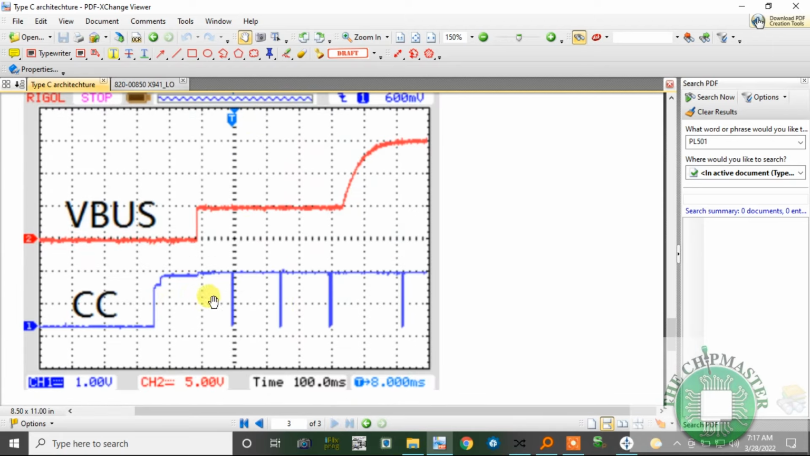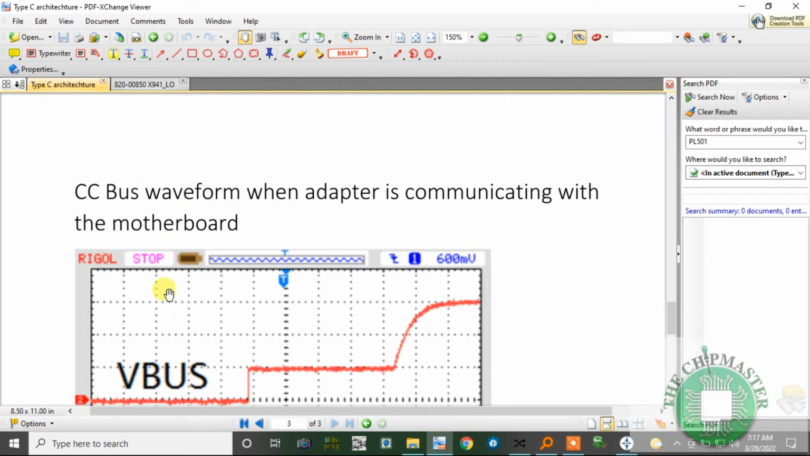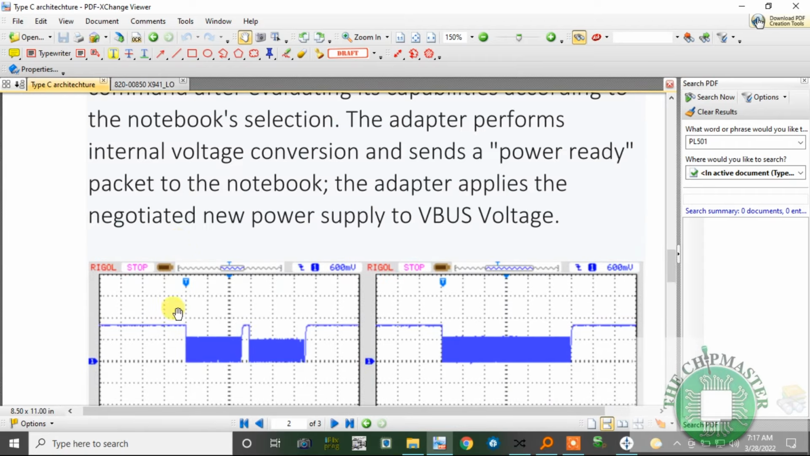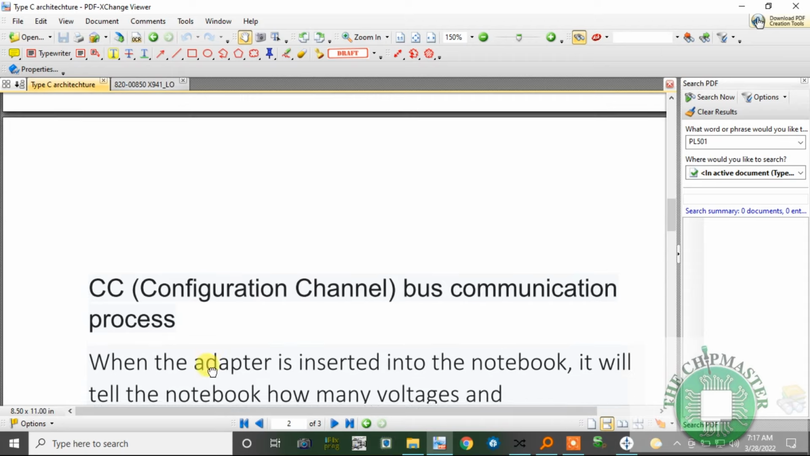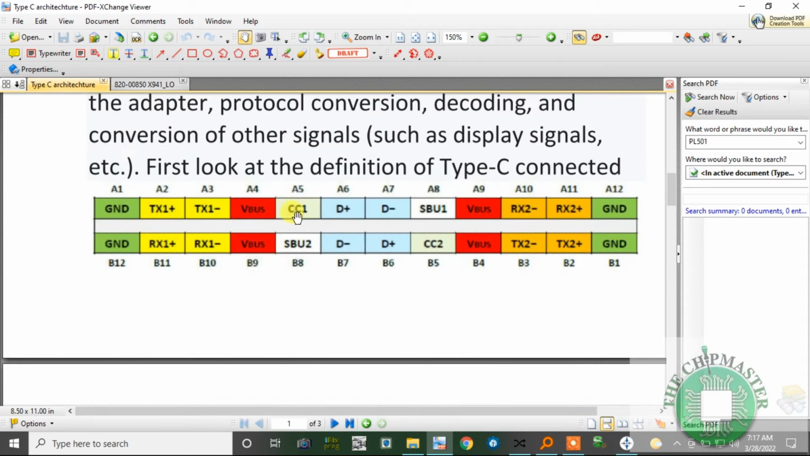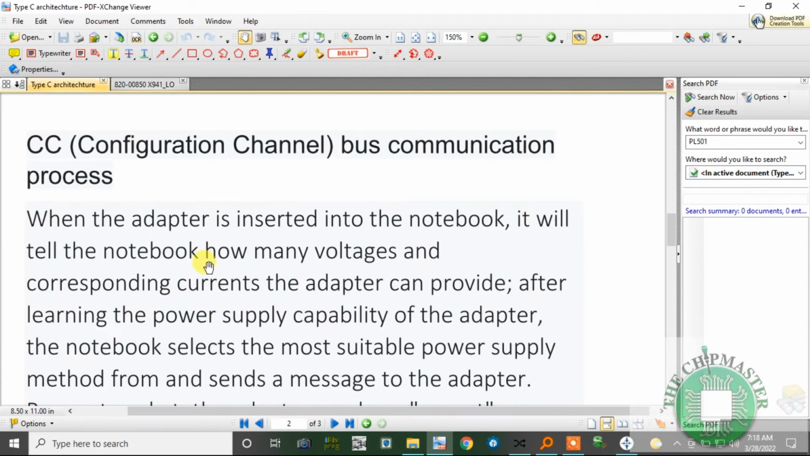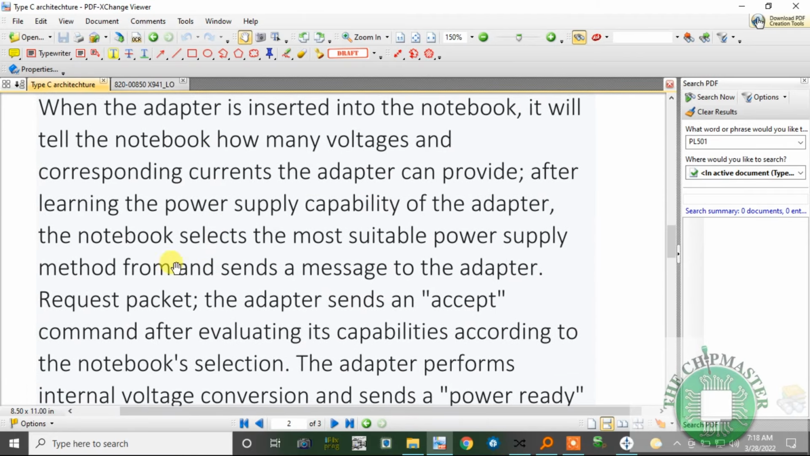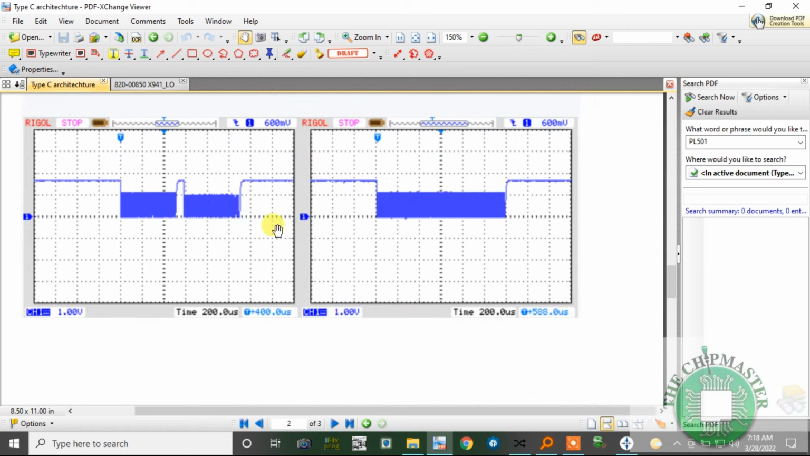So if there is any fault on this line, then it will stop at 5 volts and it will not boost to its designated voltage, because there's a fault on the CC bus line, which is here. If there is a fault on that line, then there is no voltage boost, so it's stuck at 5 volts, hence the device won't power on or charge.